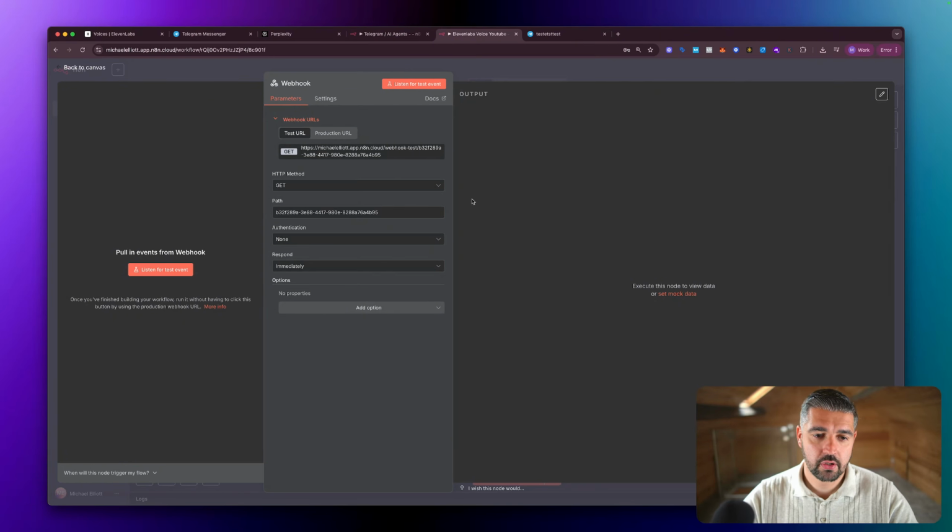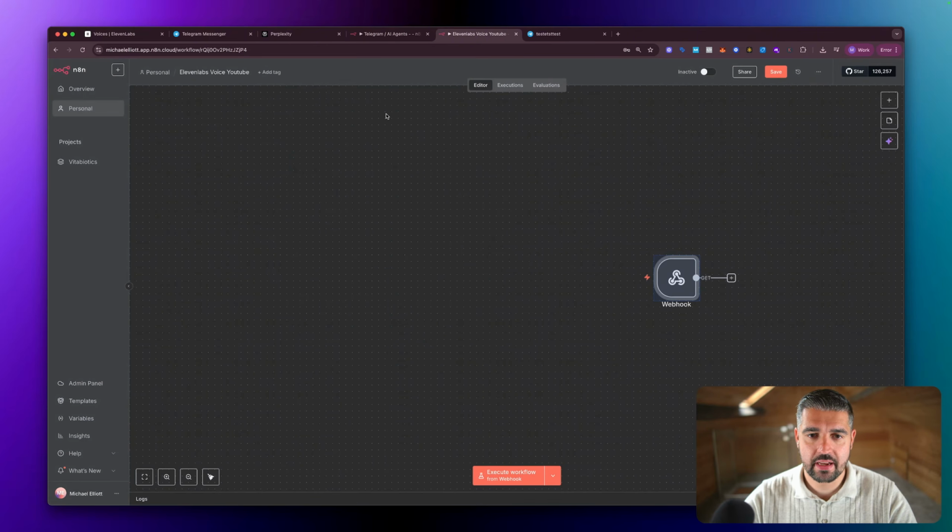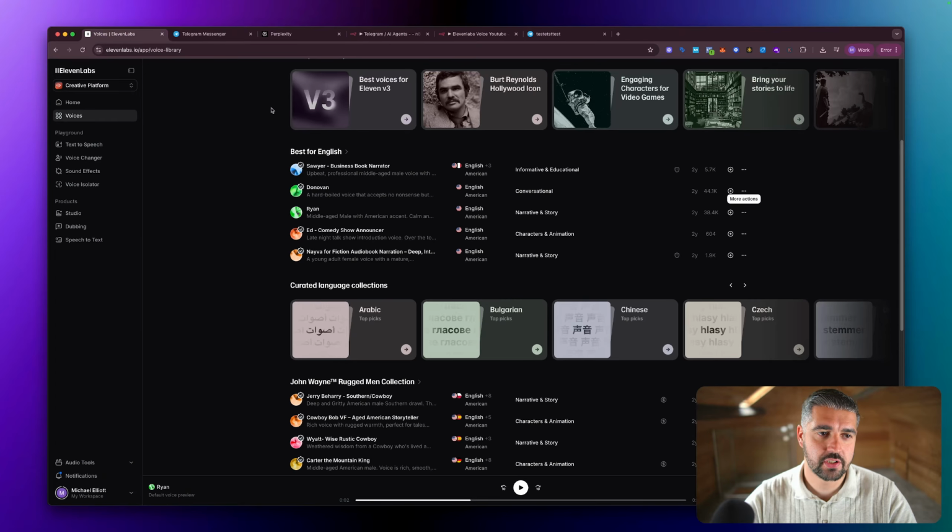Let's hit webhook. We have this here, and I'm just going to click this copy of the webhook URL. Now we have a test URL and a production URL. Now, the test URL is what you would want to use for this because it's a test. If it was in production, you'd want to use the production one. But let's copy this address, and let's head over to ElevenLabs where the magic starts.